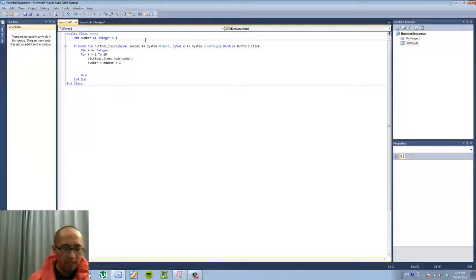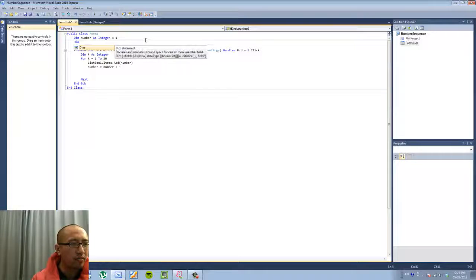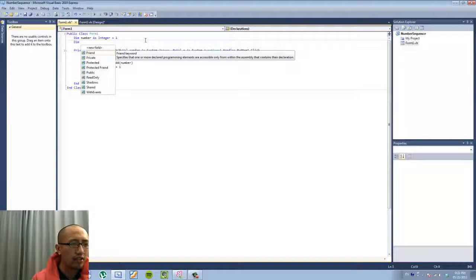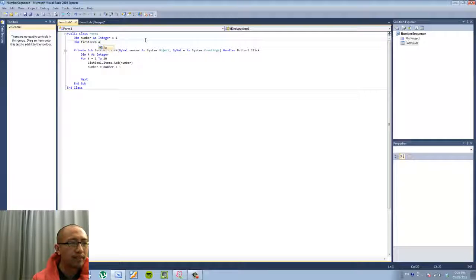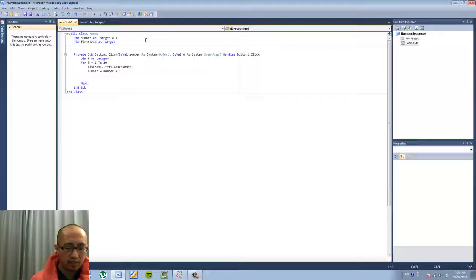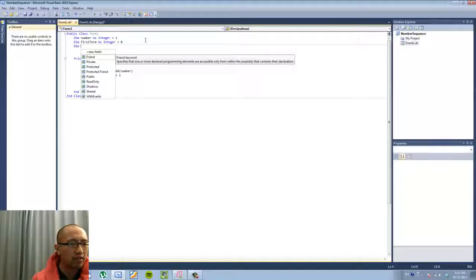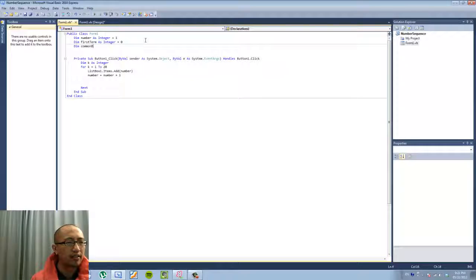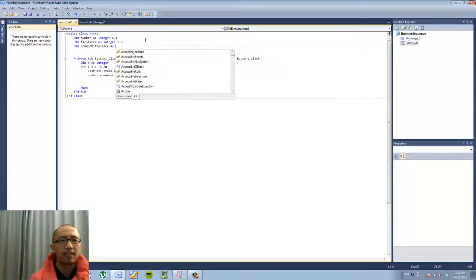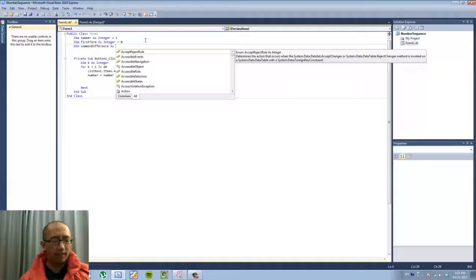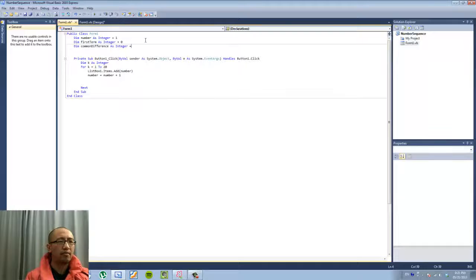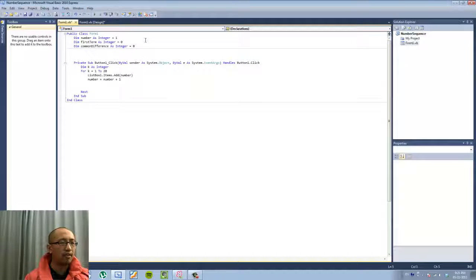So the first thing we need is we're going to declare some variables. We want a new variable called first term as integer, and let's just make it 0 to start with. And we also need the common difference as integer as well, and we're going to make it 0 to start with.